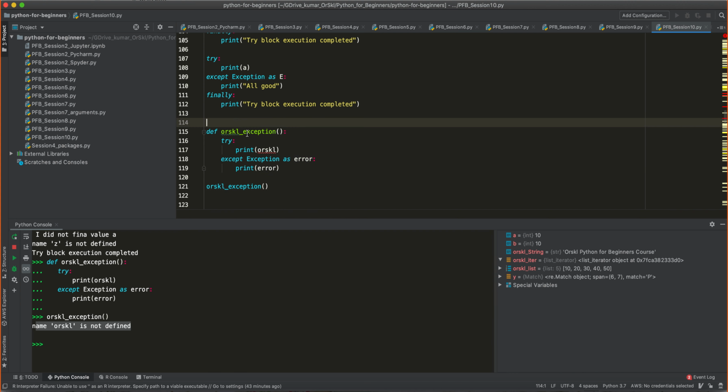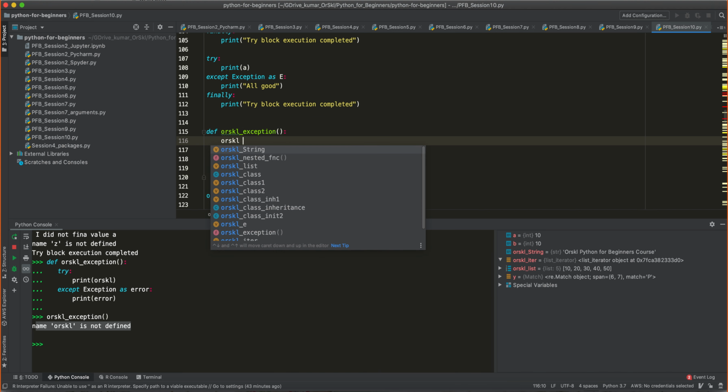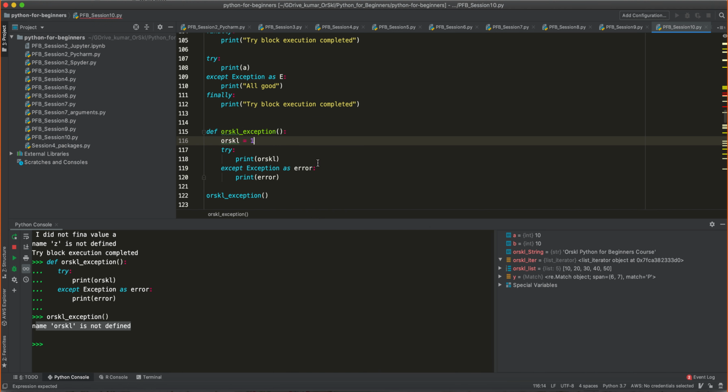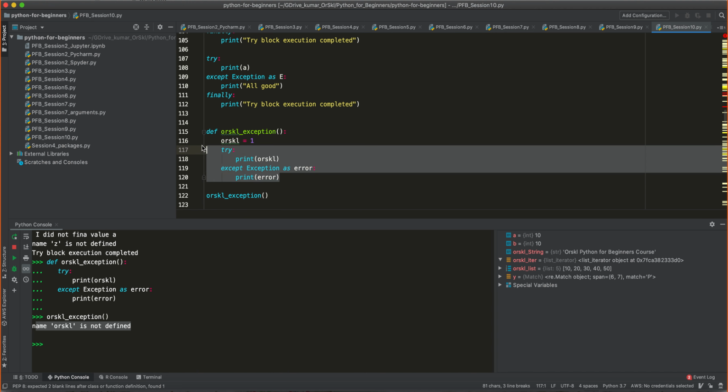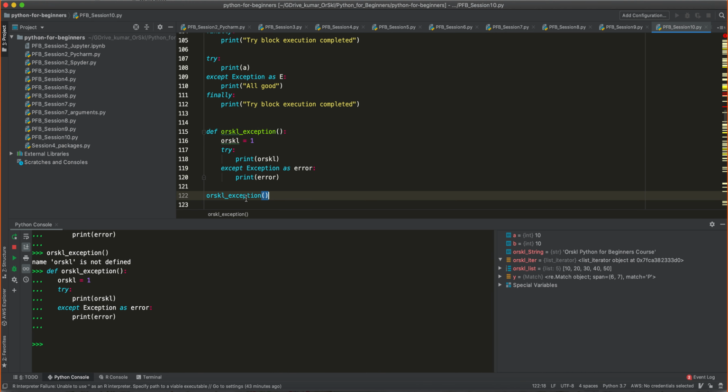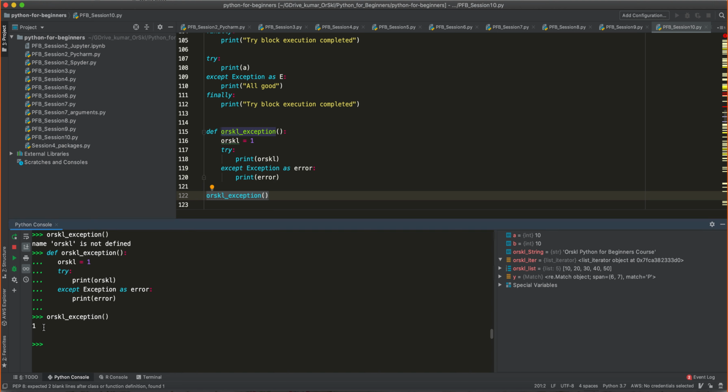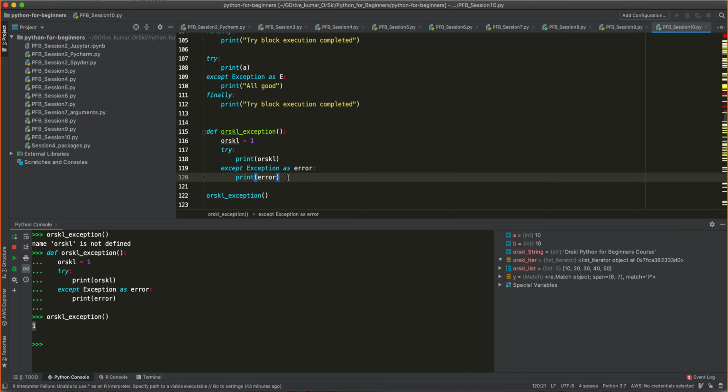In case I define article inside this, like article equals 1, will I see any exception? Let's create this function again so that it overrides. Now run this. It just printed 1. It did not go into the exception block. So try, except, finally: finally is not mandatory.